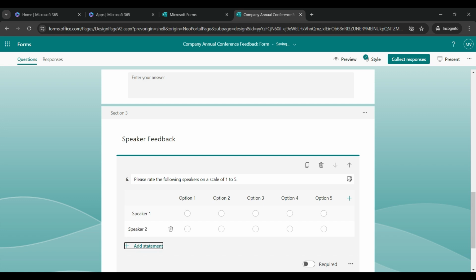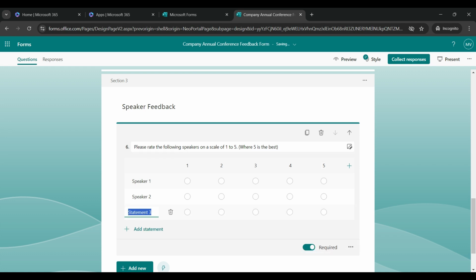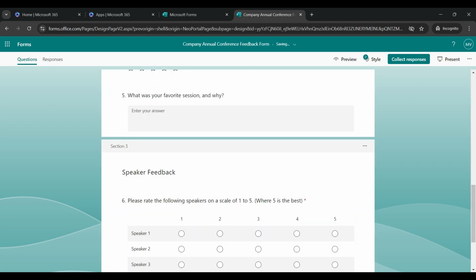Speaker 2, and then let's just go with option 5. So option 1 is on a scale of 1, so it's just option 1, 2, let's just keep it like that, 3, 4, where 5 is the best. All right, and we would like to know the feedback of the speaker so that we can improve the next time. So make it required. Let's make it speaker 3 and also speaker 4, since we really had 4 different sessions. As we see here, we had 4 speakers.